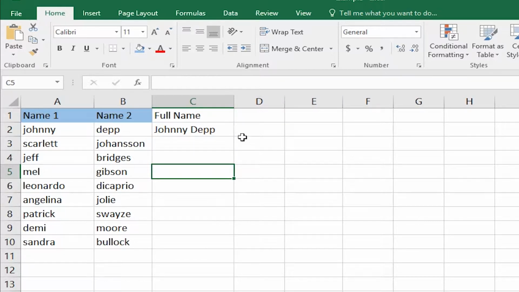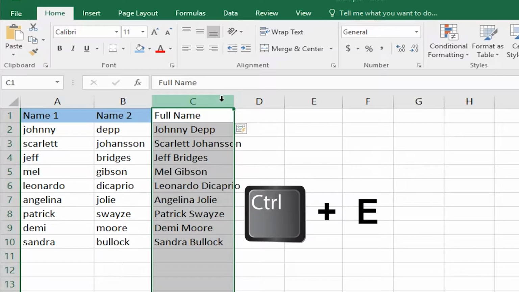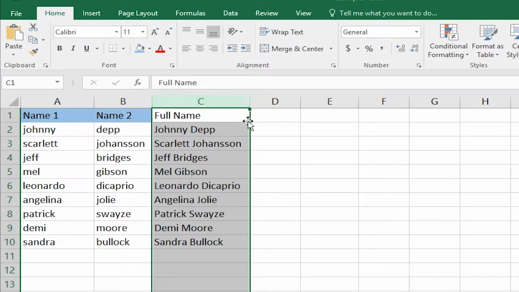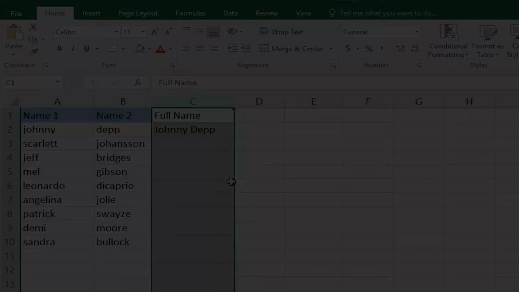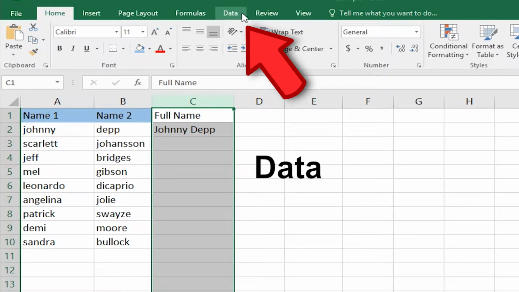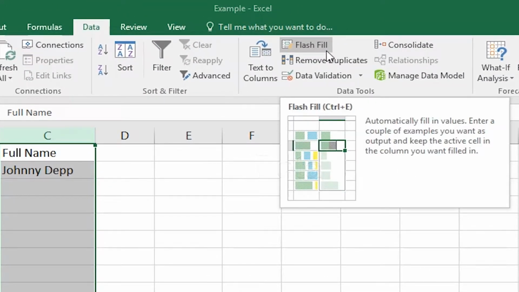You can start the function in two ways. Select the column and press Ctrl E. Double click here to adjust the width. Or go to the tab Data, and Data Tool, and click at the button Flash Fill here.